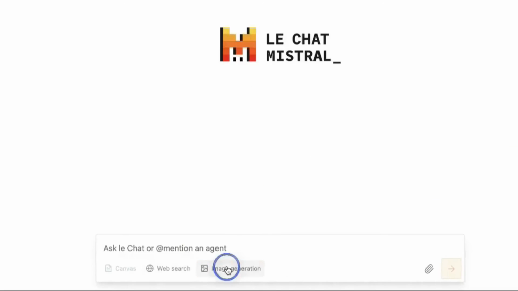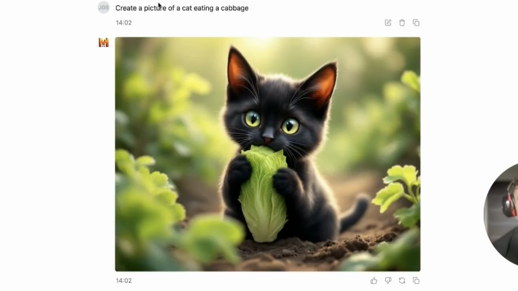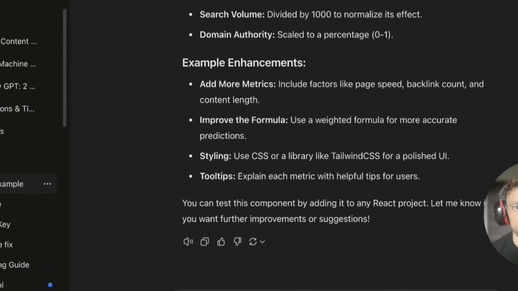The final thing that I'm going to show you is Mistral's ability to create images. So we're going to select image generation over here, and we'll say create a picture of a cat eating a cabbage, right? Because that's probably the most relevant and useful example I could give you today. And there we go. We have a cat eating a cabbage, and it's not bad at all, actually. I've seen much worse. It feels a little bit cartoony, but it's not bad at all for generating free images. Let's see what ChatGPT comes back to us if we give it the same prompt.